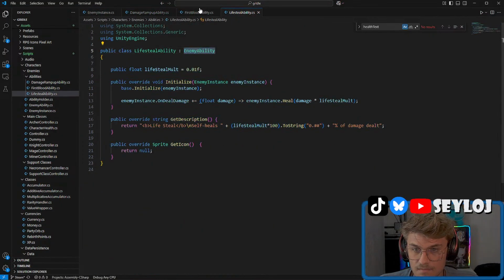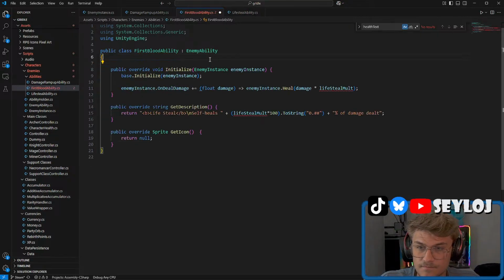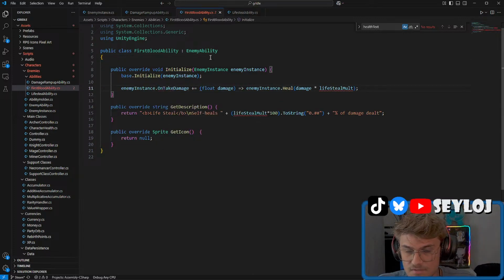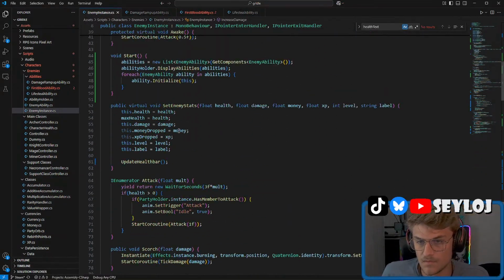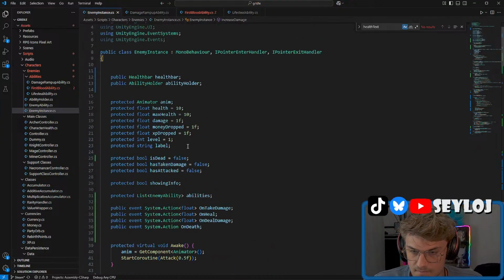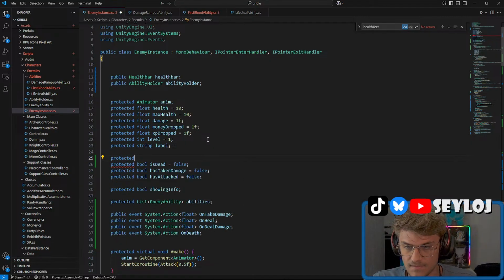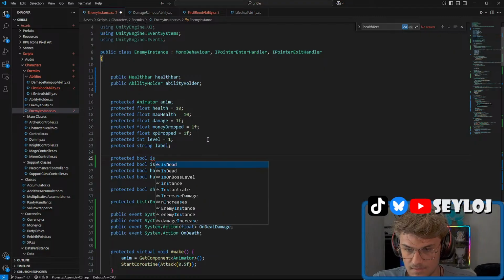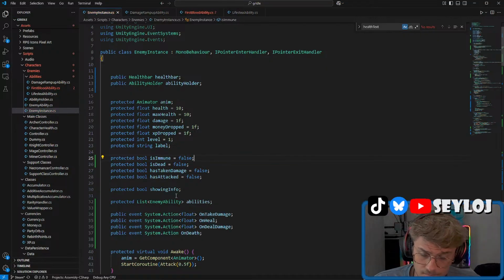Let's once again copy this stuff. It won't have an argument. But we'll do on take damage. Now let's see, enemy instance. We want to have a protected bool is immune, I guess we'll call it, equals false. We're not immune.